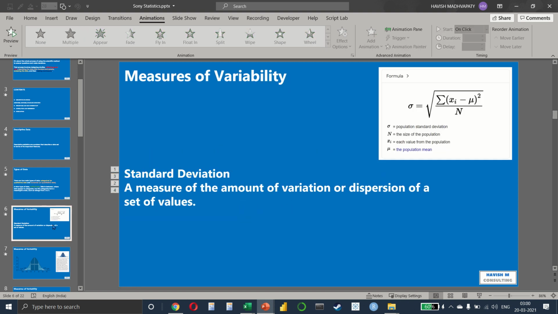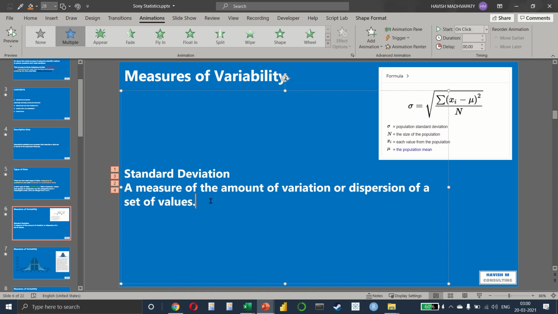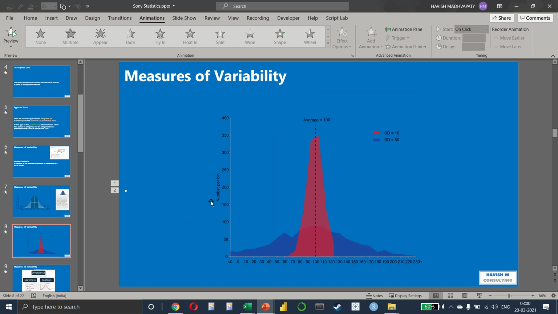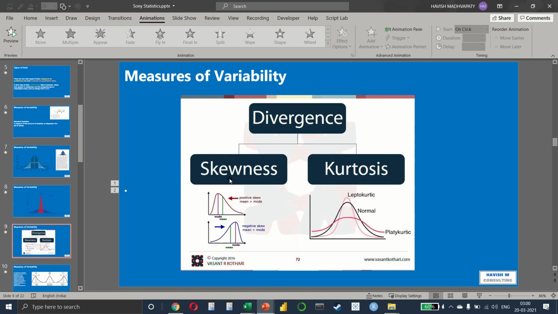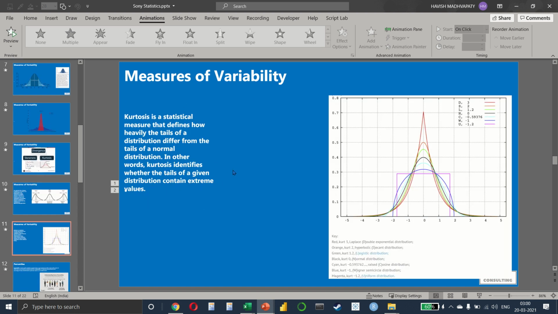The topics that we're going to cover include standard deviation, which is extremely important. And we will also focus on skewness and kurtosis, and we will see how these measures of variability can help us interpret the data better.